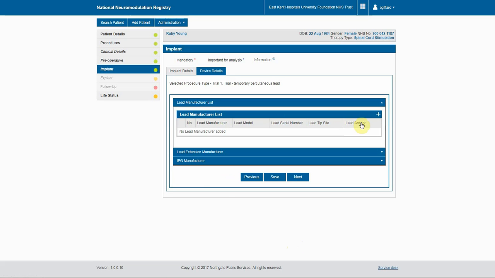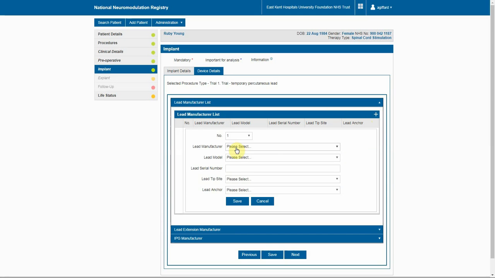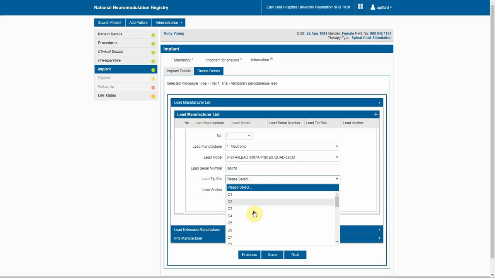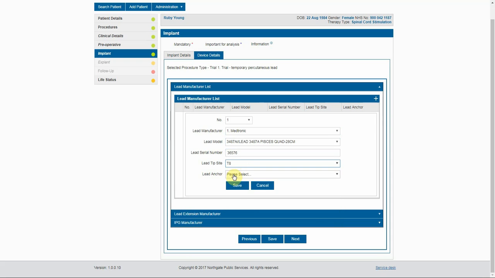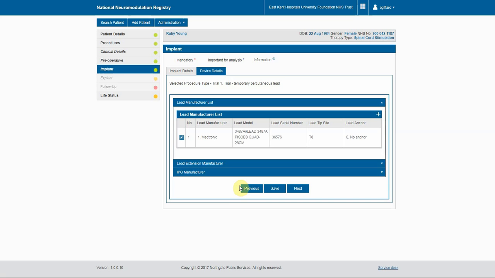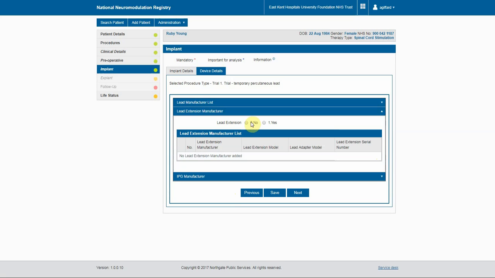Now for each of the devices you've got to click on the plus sign, and when you enter each of these sections with the information that you require, you must click on the save option, so it saves the data for each of these individual sections. So now we've done the lead manufacturer list, we click on save, and then the lead extension manufacturer, there isn't one, so we're going to say no. So that's fine, you click and save.